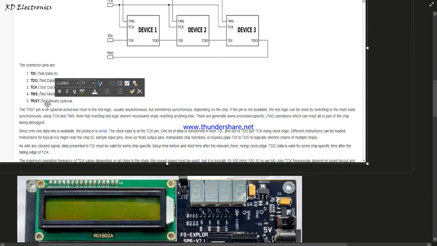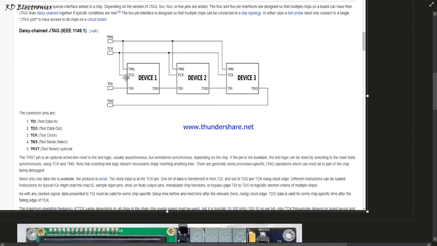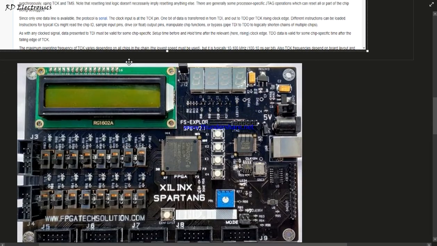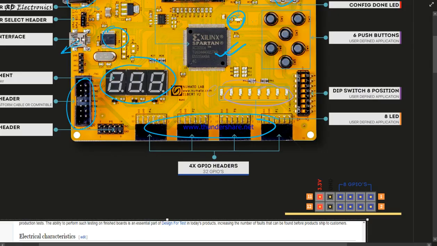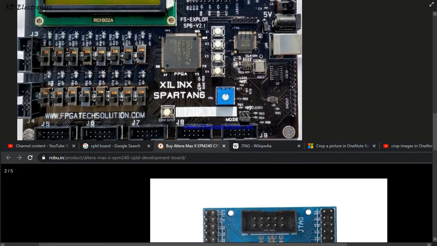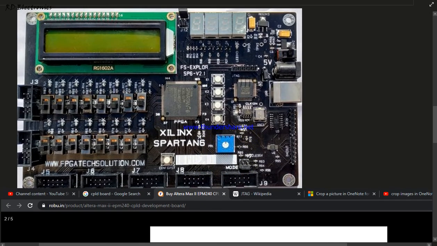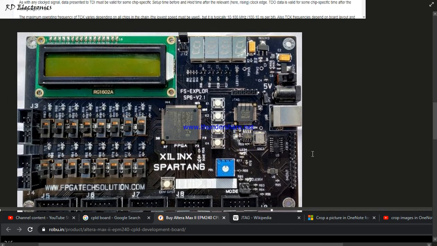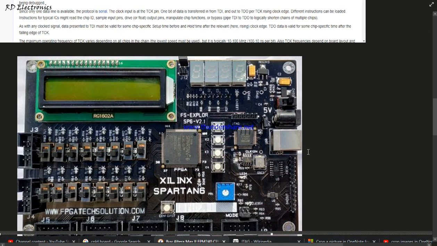And one extra pin is available. This is known as TRST, the reset pin. This is an optional pin, not connected everywhere, but these 4 pins are common and are connected to multiple boards, which are connected in a daisy chain together if specific conditions are met. So now this is the Spartan 3 technology, and this is Spartan 6. There are various differences between Spartan 6 and Spartan 3, because Spartan 6 has a more complex logic design.